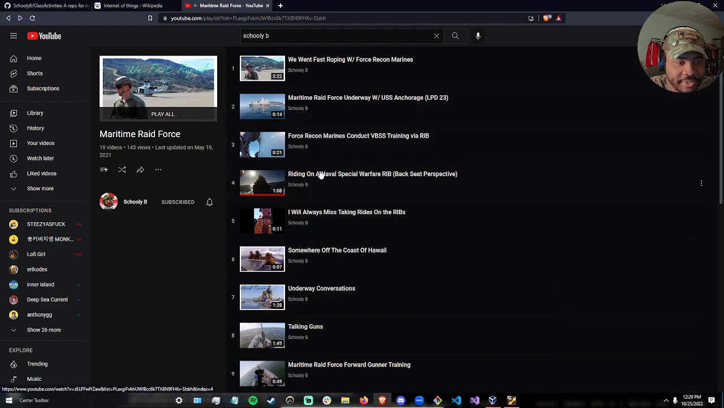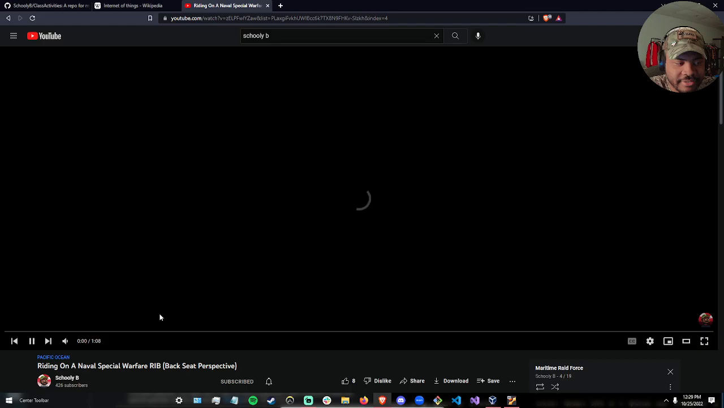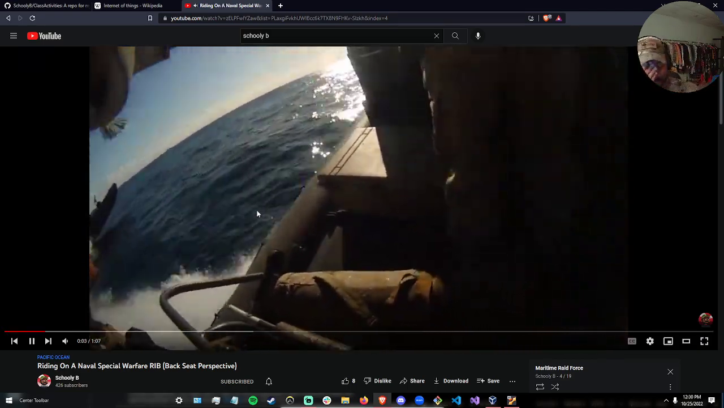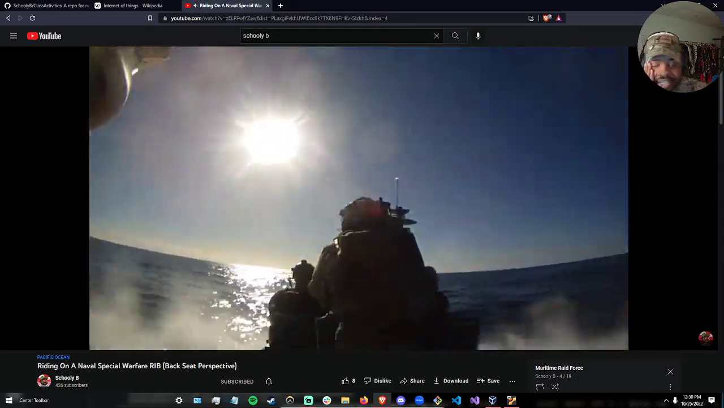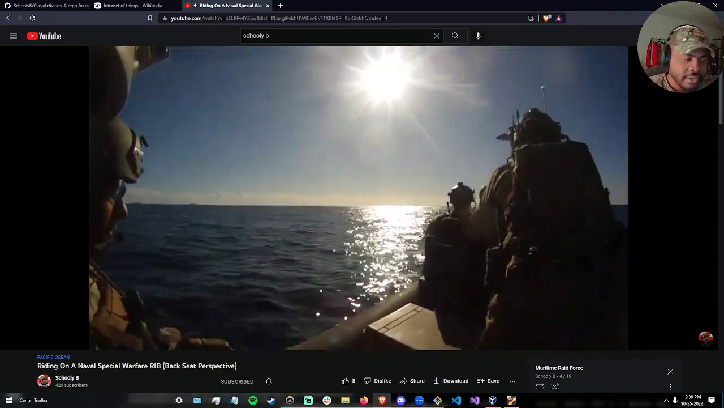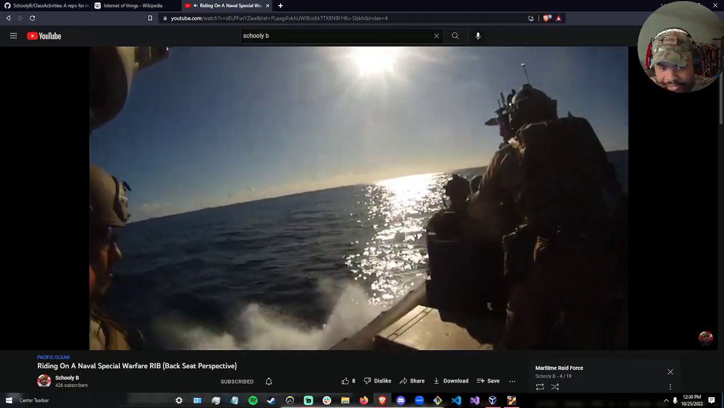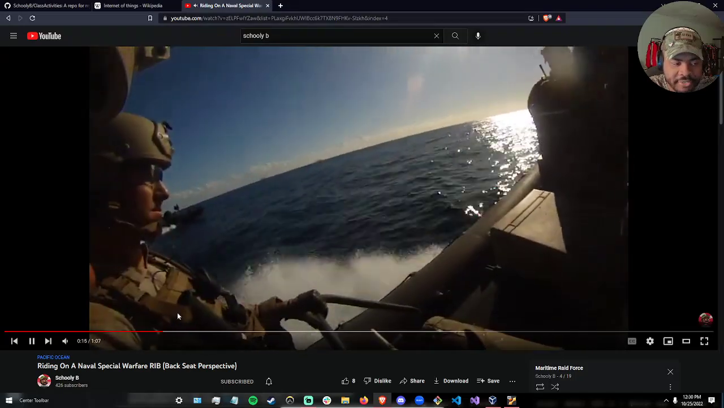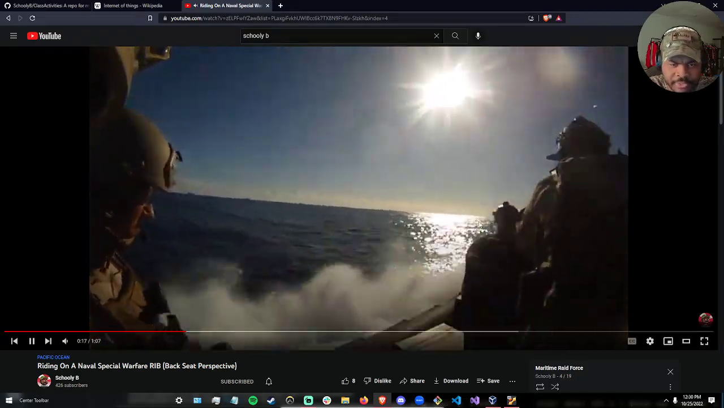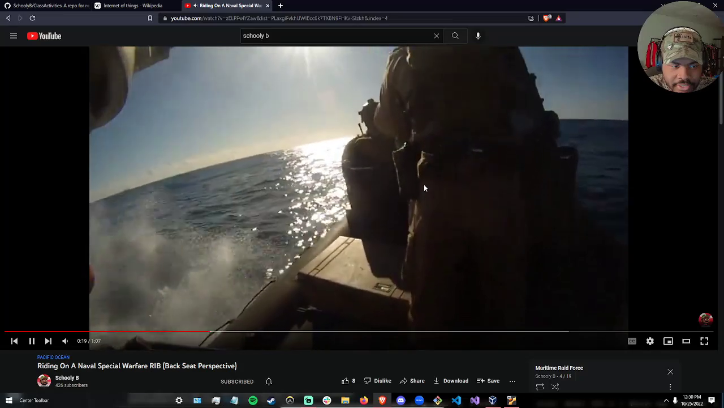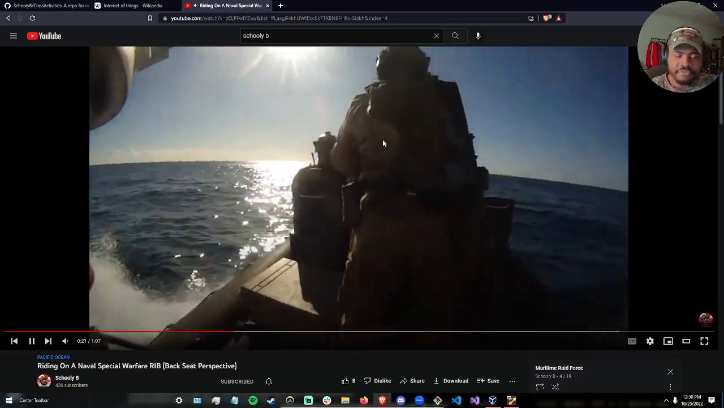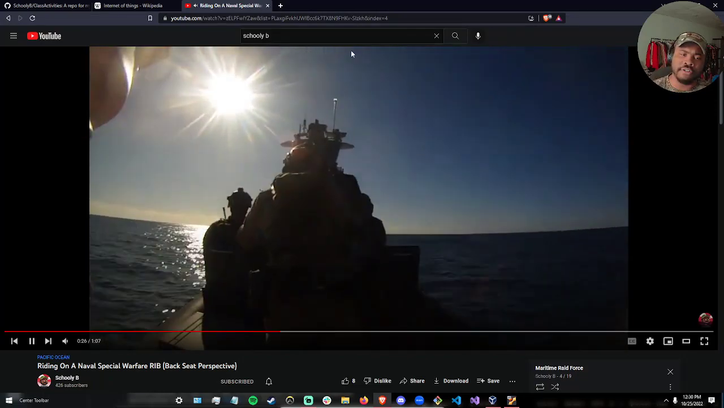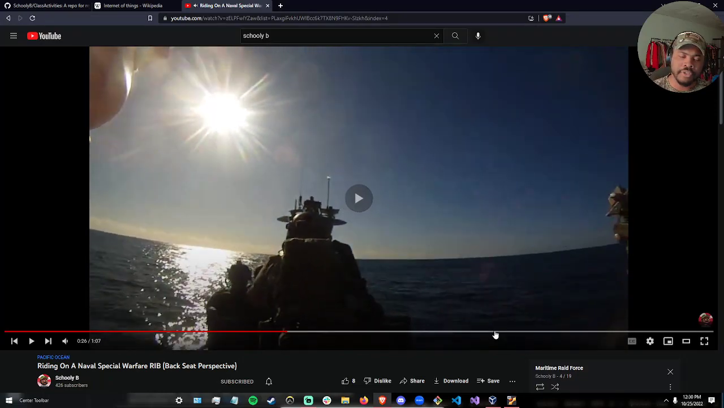So specifically, what we did was this. We had these RIBs, right? Our mission set was to conduct anti-piracy and human trafficking operations in the Middle East, in the Persian Gulf, rather. This is the perspective of one of the Marines. I don't remember which boat this is. It's 33 feet long, 10 feet high I think, from the keel to the top of the arch, which is this thing right here.